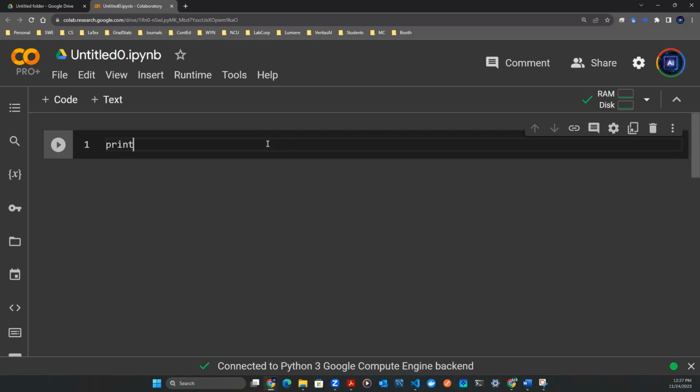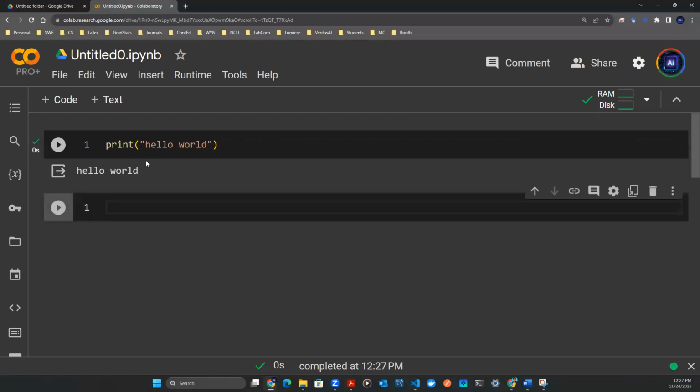You can type in print hello world, and the computer will be able to render this print statement. And the default language here is, of course, Python.